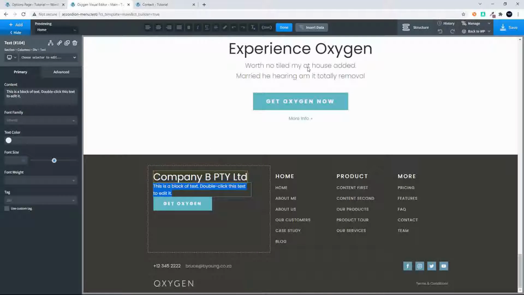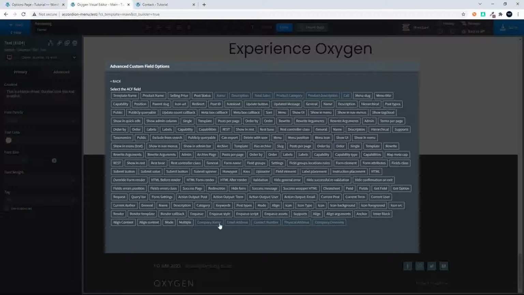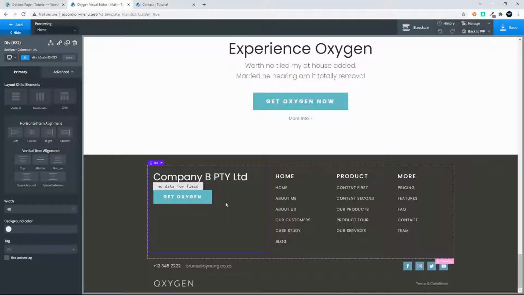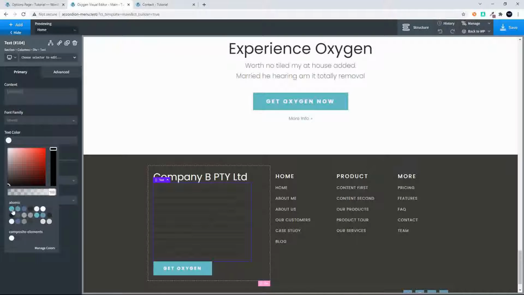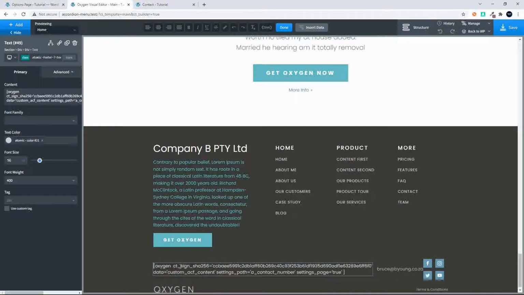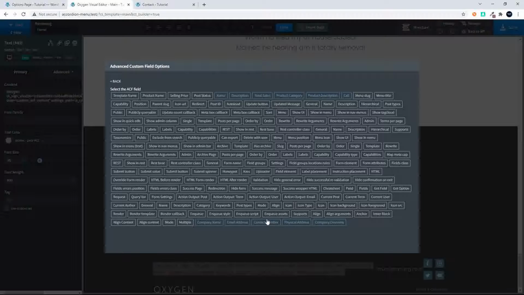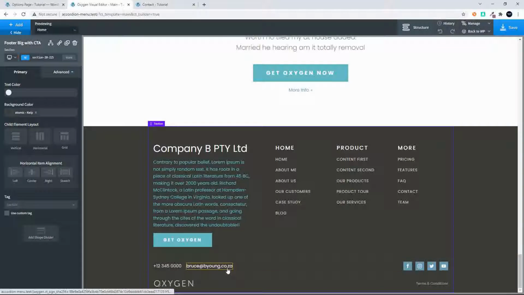Right, we have a new text element, insert data, head over to Advanced Custom Fields, and I will just look for company overview. And then the information will get pulled through, and then just to change the color of the text. So there we have the text, and the same would apply here for the contact number. Select the text, insert data, Advanced Custom Fields, and then just look for the contact number and insert. So at the moment, the reason you're seeing all of that is just because I've already allocated that information and I'm just selecting it a second time.